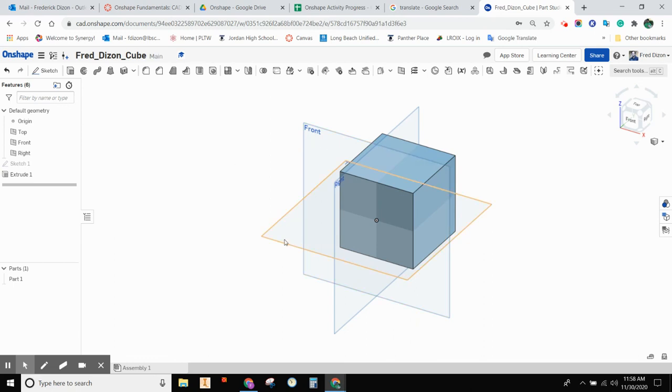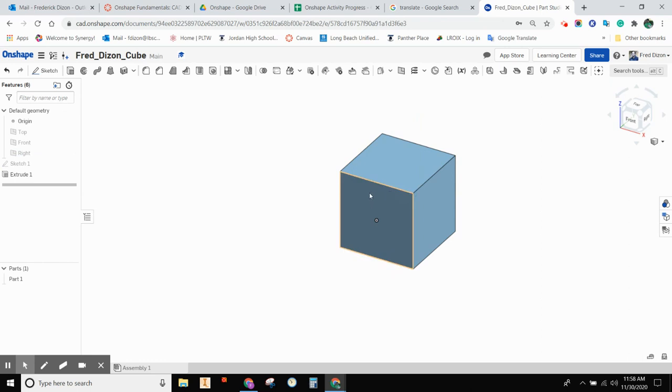Sometimes I don't like seeing these planes. So what I'll do, I'll hover over the top and you see this eye symbol. I'm going to click on that, and then click on that. Now I only have the cube. What's nice about Onshape, I think, is you don't have to click File Save. It saves automatically. So once you have this shape, you need to raise your hand and show me that you created this shape. And that's what you need to show me today. Okay. Thank you.